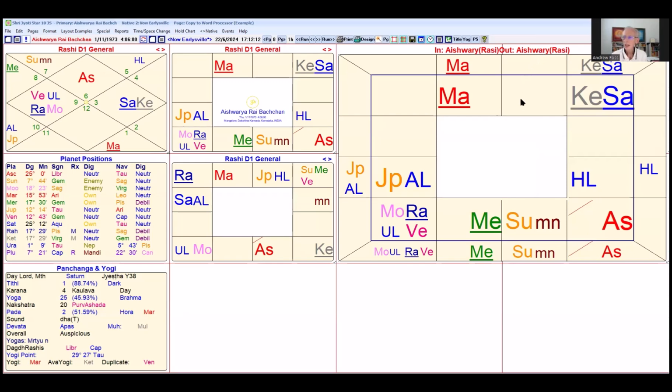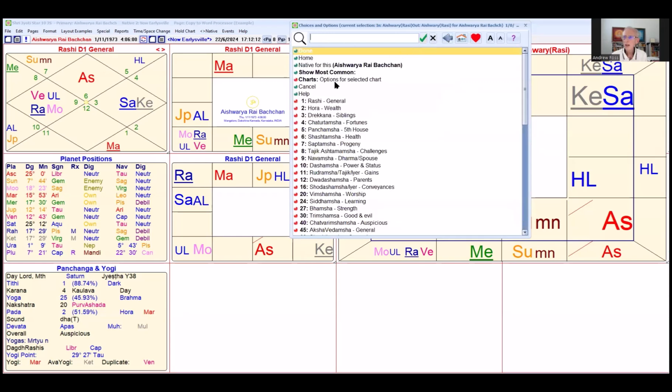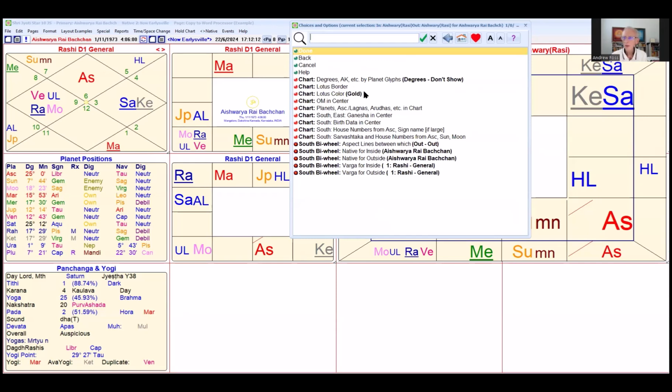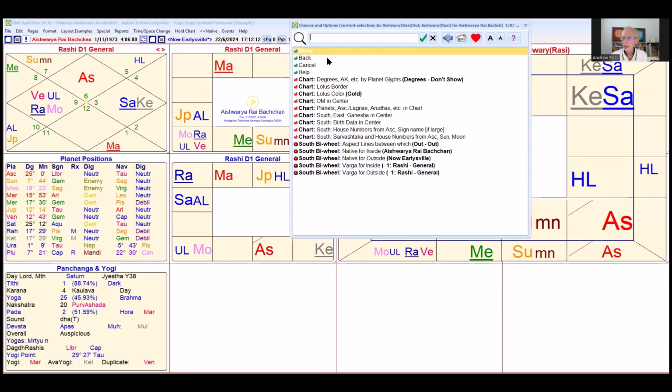If we click on it and we select, we have to get rid of the search, and you select options for selected chart, that's the one you clicked on, you'll see down the bottom, all these are ways of controlling the look and feel of the chart. But down the bottom, you can control the bi-wheel in particular. It says native for inside and native for outside. So we click on native for outside and we select this one.